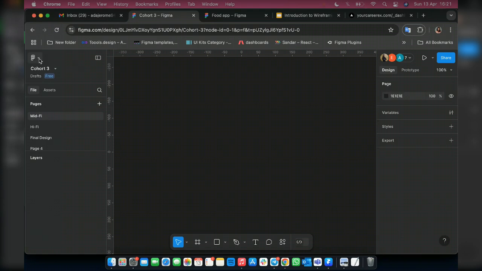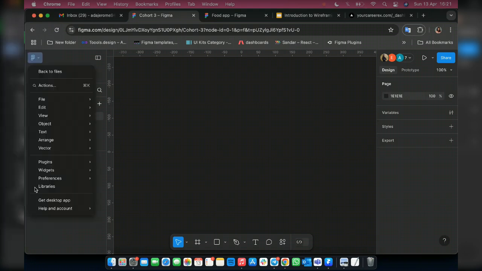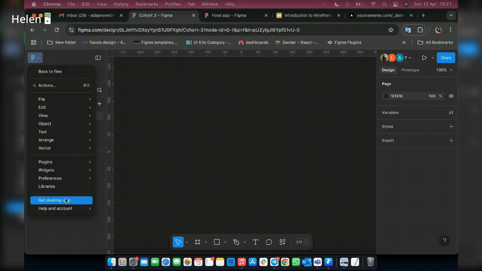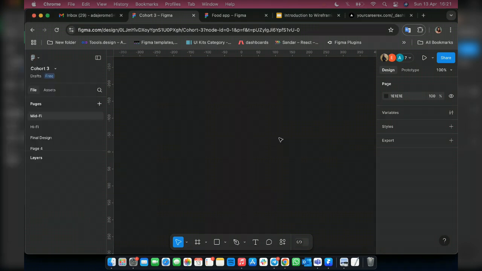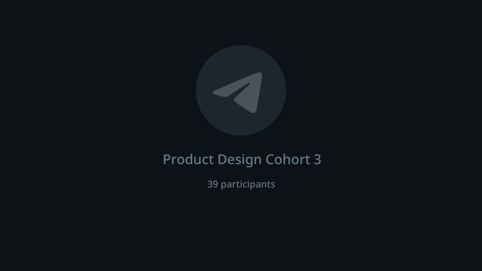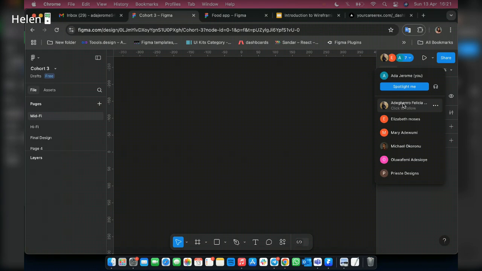If you download the app, you have the option to use light or dark mode. So this is how Figma looks. I have 7 persons on this file who are active. If I click on any of their names, it's going to take me to where they are. So this is how it looks.